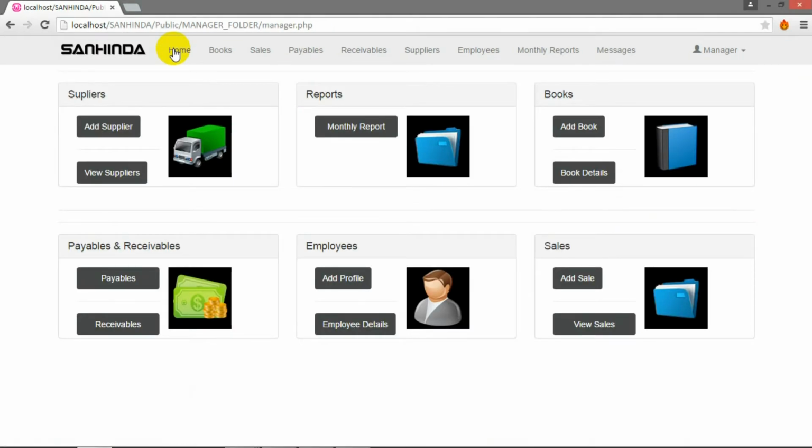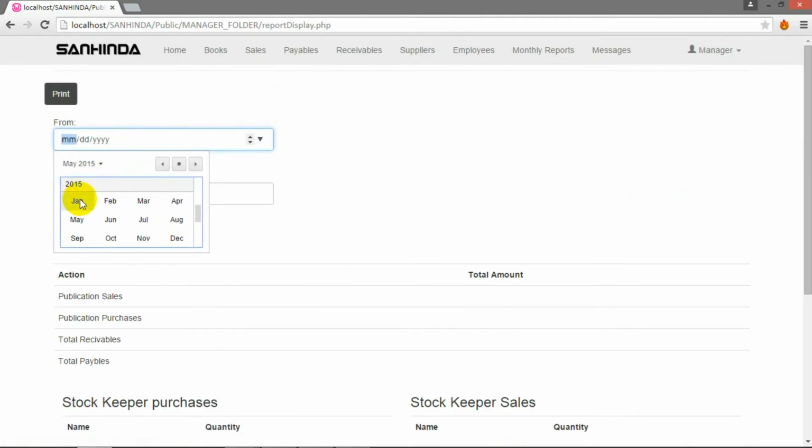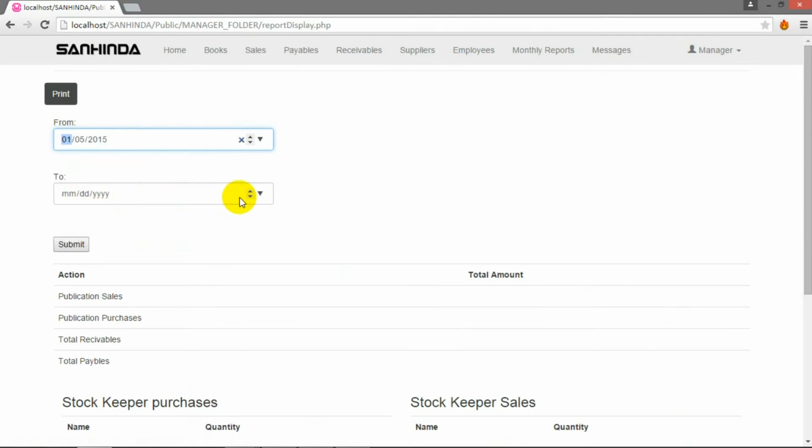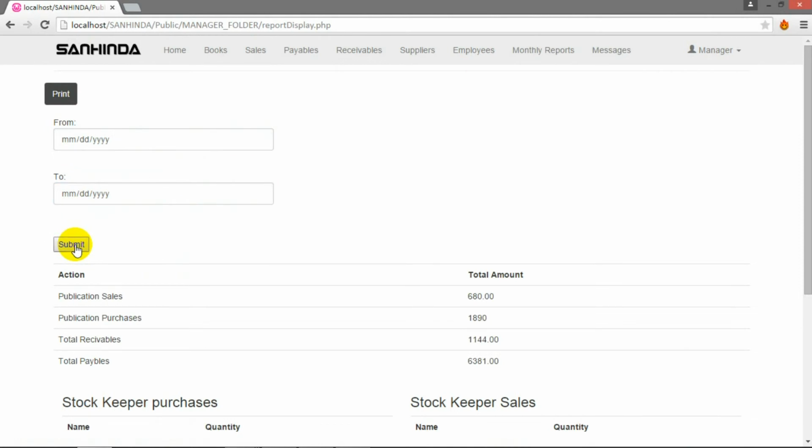If the manager wants to view business reports and print them, he can click the monthly reports button and choose a time period and click the submit button.